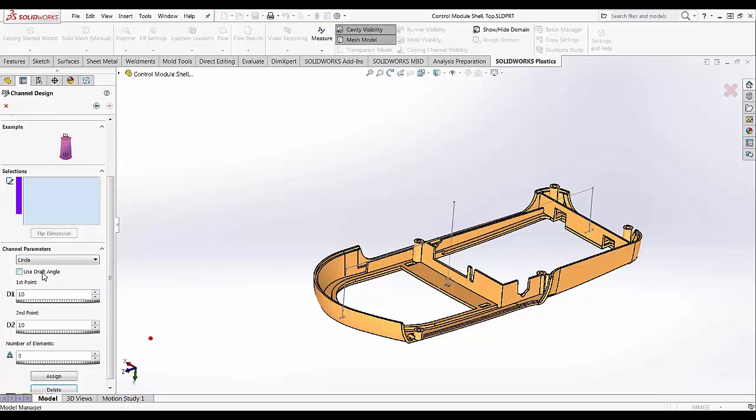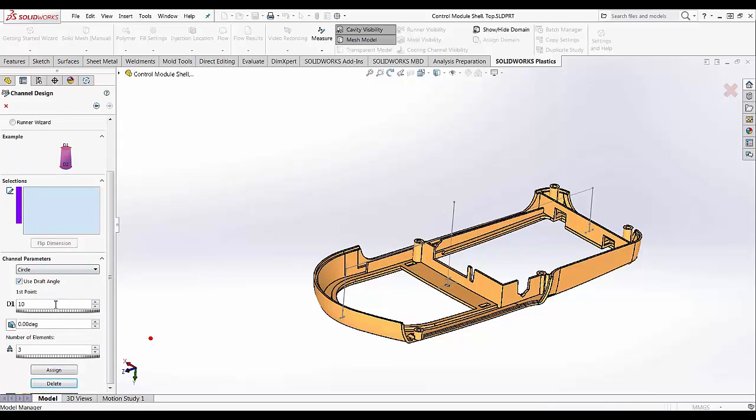Here, I'd like to define a runner system showcasing the new draft angle option in 2017. This gives you a new way of specifying a draft angle to the runner channel when using the start and endpoint diameters for this purpose don't yield desired results.